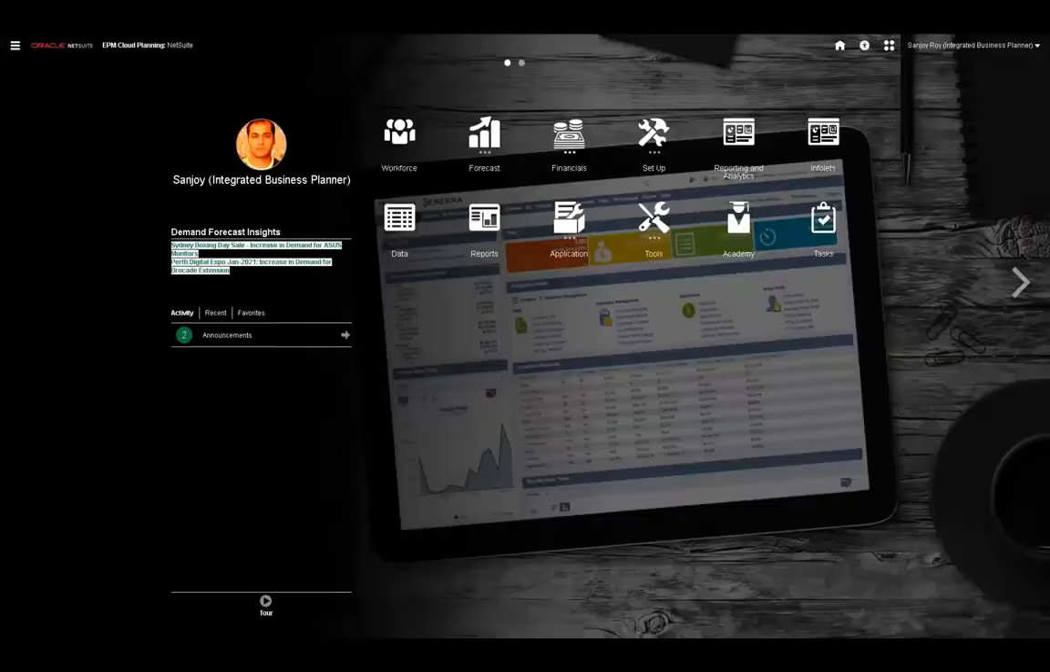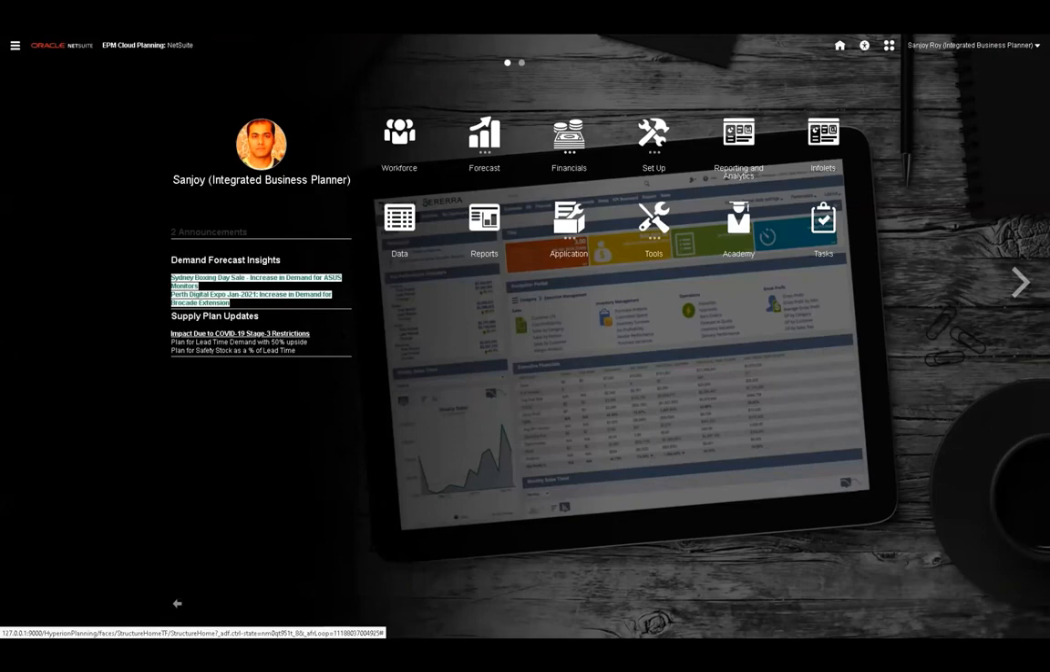Before I actually navigate into the application itself, let us familiarize ourselves with the landing page of NetSuite Planning and Budgeting. On the left-hand side, you can see various notifications and announcements relevant to the forecasting and planning process, providing useful guidelines and insights.